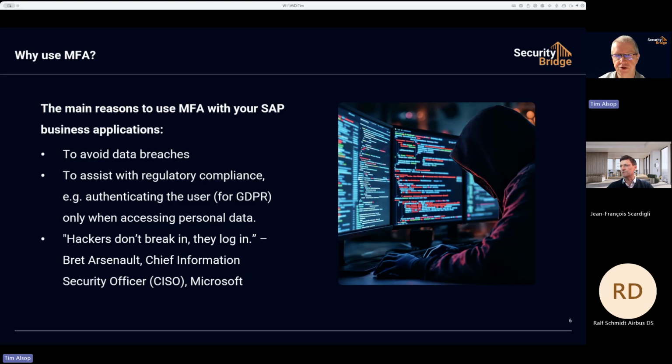Firstly, to avoid a data breach, because if somebody's password is stolen, that password can be used to log in as that user, and nobody would potentially be aware of whether it was the real user or somebody who's actually stolen that user's password. Because if a user has certain authorizations, if I log on as that user instead of the real user, then nobody will know that it's actually not me.